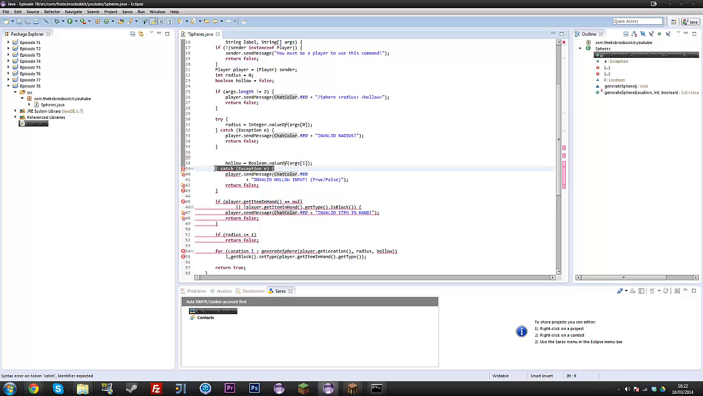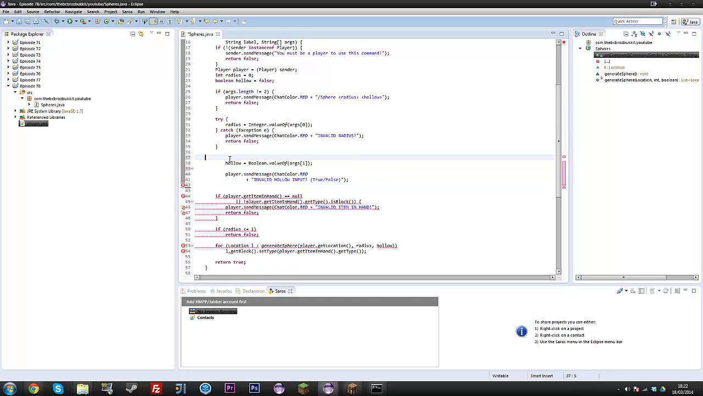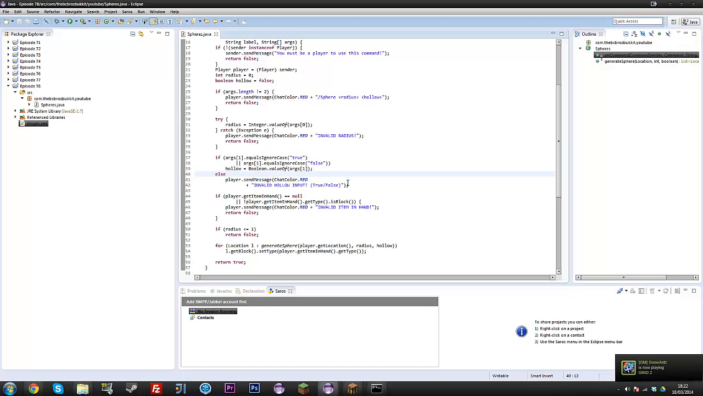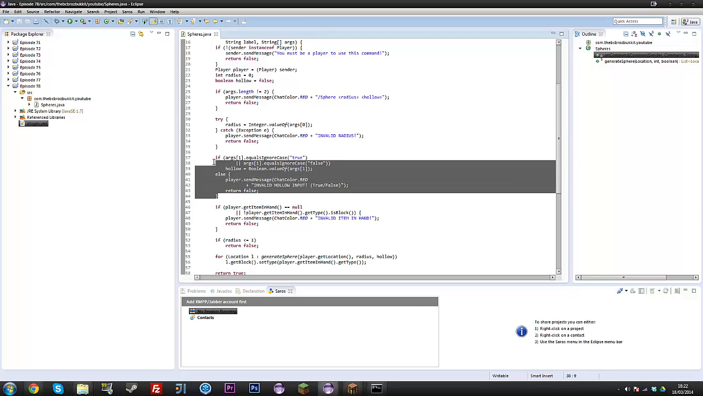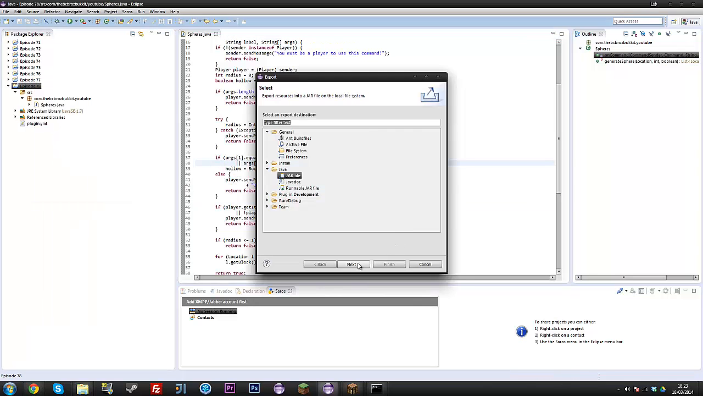instead of doing this try and catch statement, we're going to say if hollow, if our first argument equals ignore case true, or, and then copy this and put it on the other side and change that to false, so we want it to be true or false. Then we're going to do this, otherwise we're going to do that, like so, and then return false, like so. So again, that's our recoded bit of that, so I'm just going to export this and put it back in. You'll see how that works now.